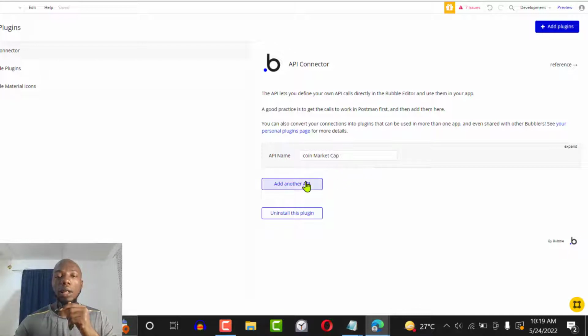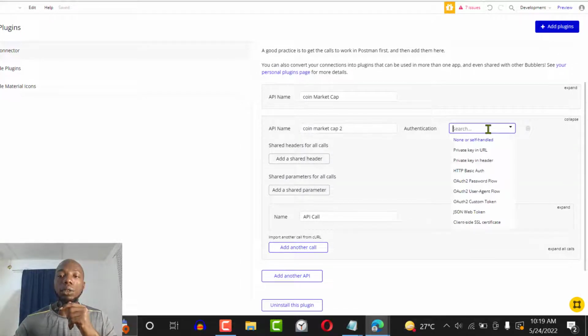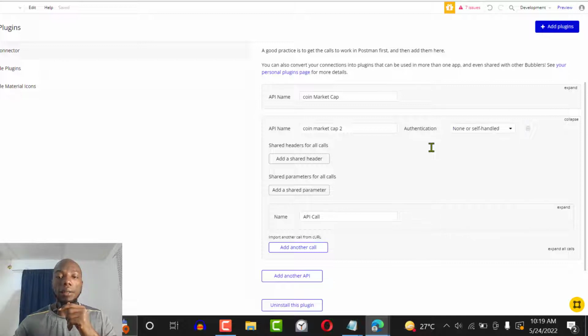And then what you want to add is another API. So just add another API. I've created one before called CoinMarket, but it's fine. Add another API, and right here you call it CoinMarket. Call it anything you want. I'll just say CoinMarket 2. So these are CoinMarket API 2. Here authentication is okay. Leave it like so. None or self-handled. That's fine.